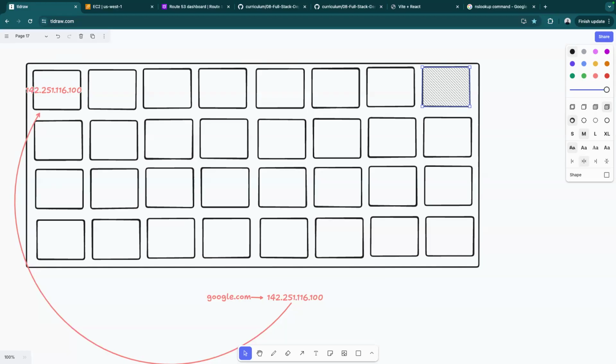Does anyone have any questions regarding what I've covered up to this point, kind of this overview?